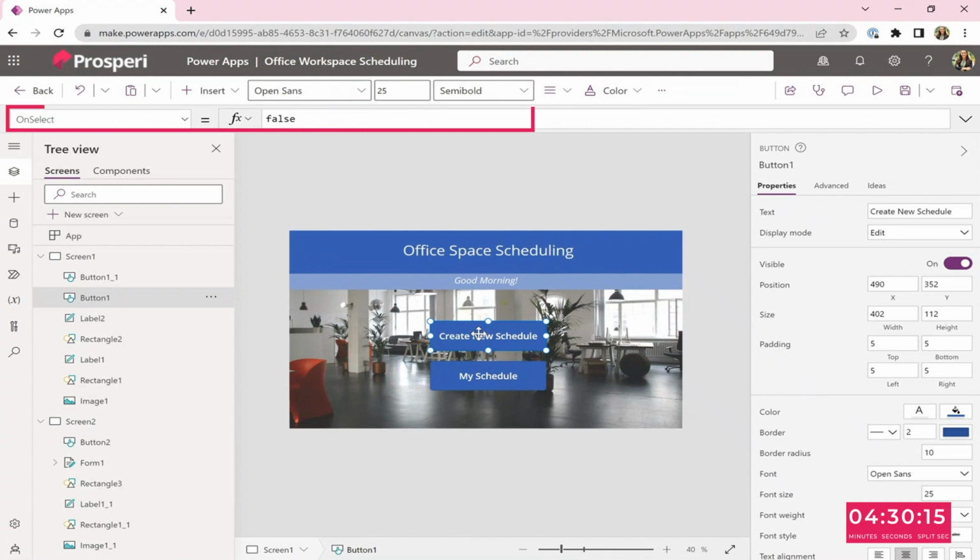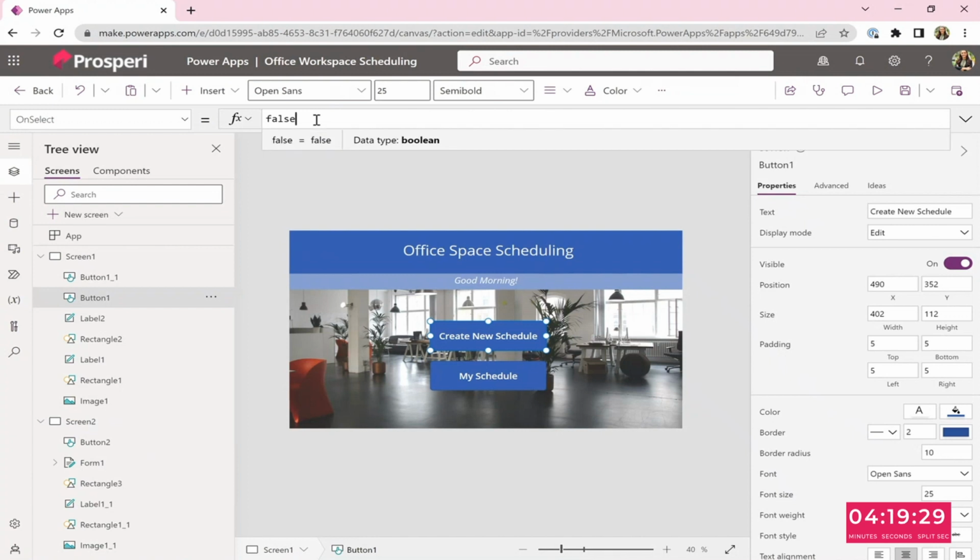Now, you see where it says on select and then it says false on the top? Here? Yes. So we're going to change that, so you can select that and delete it. Okay. And we're going to change it to navigate, so a capital N. Yes. You can click that one.